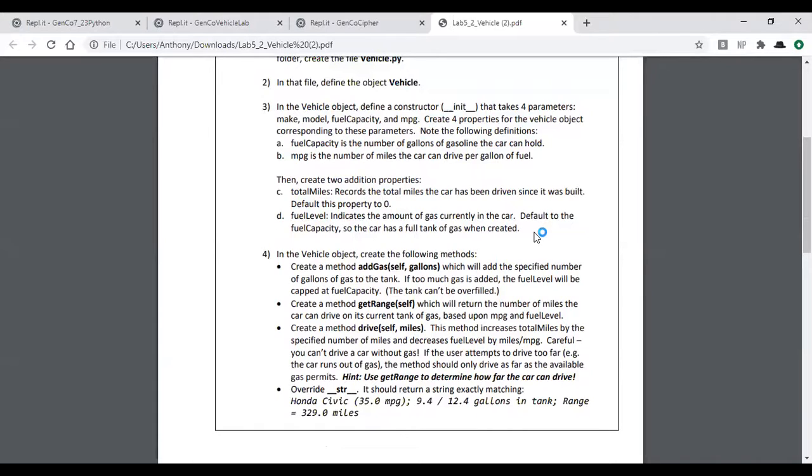In case you didn't know, fuel capacity is the number of gallons of gasoline that the car can hold, and MPG is miles per gallon, the total number of miles it could travel on 1 gallon of gas. They also want 2 additional properties that aren't going to be parameters in the init function: total miles, the total miles that the car has driven, which starts at 0, and fuel level, which tells us how much gas is currently in the car. When we first create it, the car will have a full tank, so fuel level should just be equal to fuel capacity. Do you want to type this out in the REPL?